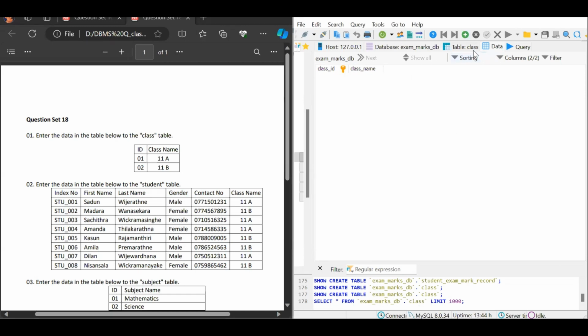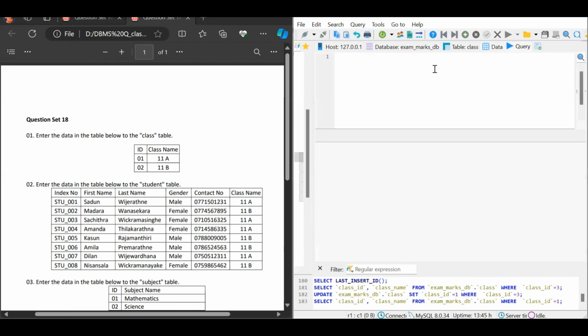So I selected the class table and clicked on this add button to add a new row, and then gave the class name as 11A. As we have given auto increment to class ID, we can see the number 1 has been automatically added to the class ID column. The next method is the query method.